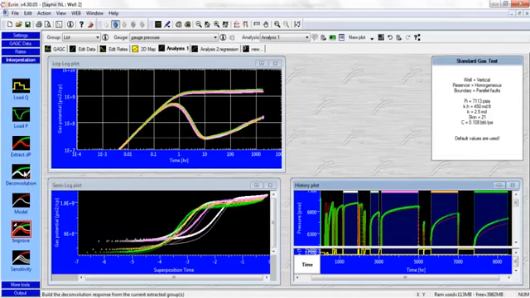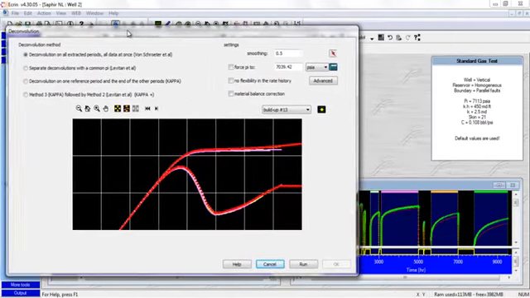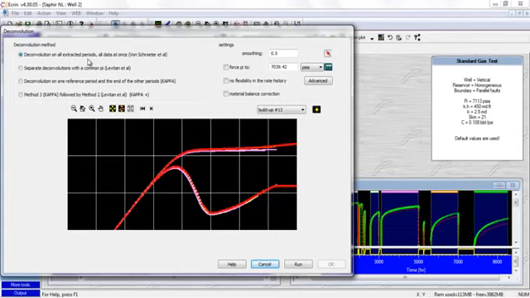So let's click on this icon here. Now we've got this deconvolution window with the deconvolution method and the settings. We've got 4 methods for the deconvolution. The first one is deconvolution of all extracted periods, all data at once. That basically means that we are using a conditioning coefficient equal to 1.